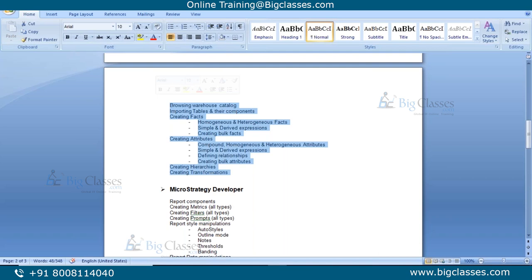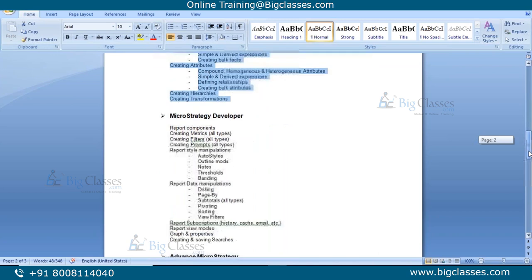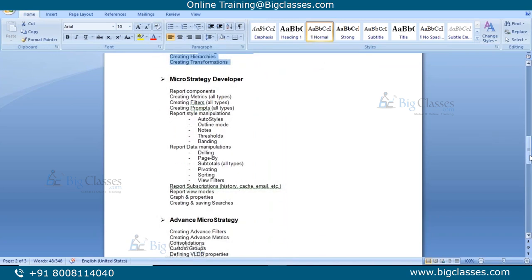I've just given you a few examples like attributes, facts, transformations, hierarchies, and so on. Once we are done with that, we're going to switch to the MicroStrategy developer module, where we're going to cover all the basics of development. I will see all the objects which help me create the reports and the dashboards. So I have something called metrics, filters, prompts. I will do all the data manipulations, style manipulations, subscriptions, and so on.